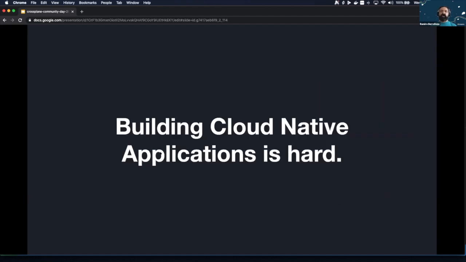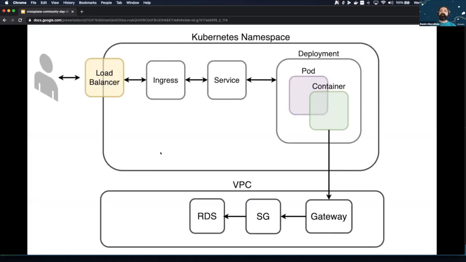So as we all know, building cloud native applications is hard, right? Even a simple application like this, where you have your app and it has a database, if you look deep into it, it has a lot of components, right? You have to deal with load balancers, ingresses, services, pods, and then you go to databases, VPCs, all those things. It's really a lot of work that a developer needs to grasp.